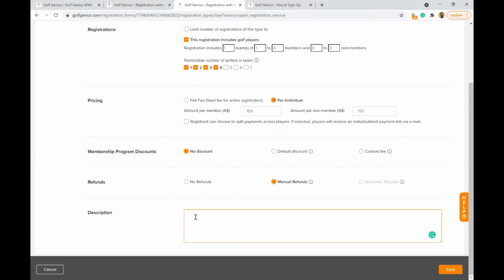Description, you can place in here anything, give them an explanation, or includes is very popular. Includes, golf in cart, lunch, prizes, whatever it may be. Get your spelling right, unlike me. You can write it as a sentence. This is going to display next to the entry form dot which you select. So once we'll have a look in the portal in a second, and that will be the explanation that the players will see. All right, so that's important there.